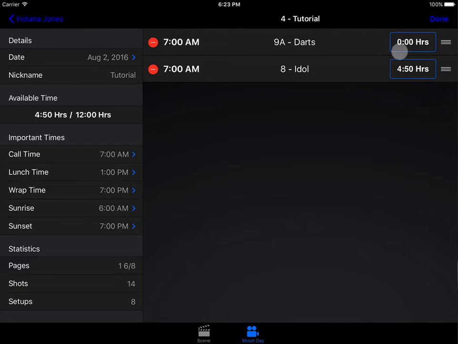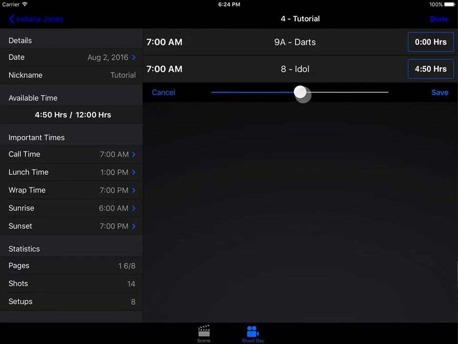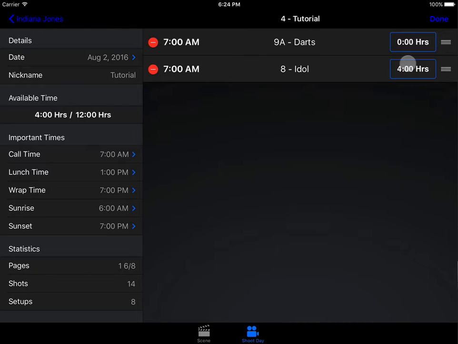I can also adjust the times globally. Now this is a neat trick. So for example, this scene 8 idle is scheduled right now for 4 hours and 50 minutes. If I think that that is going to be way too long, my first AD is telling me that that's terrible, I can say 4 hours and click save, and it proportionally changes all the shots within that scene to fit within 4 hours, which is very helpful.